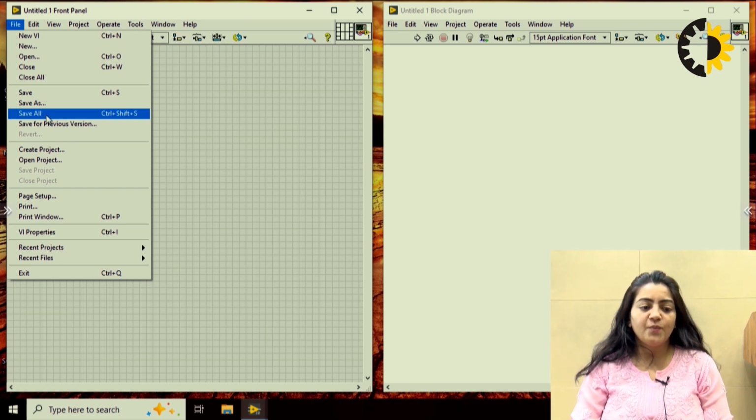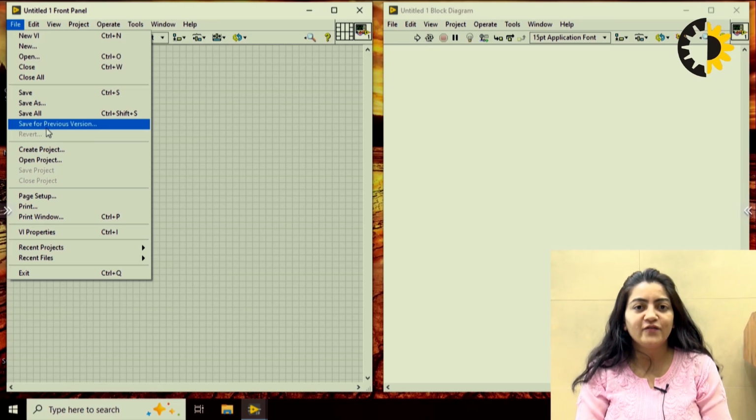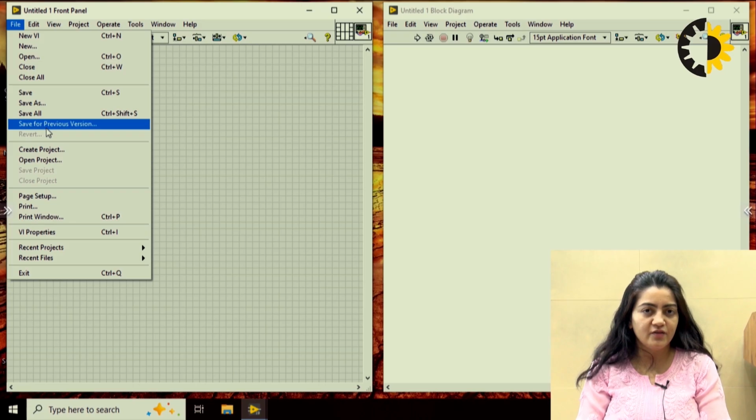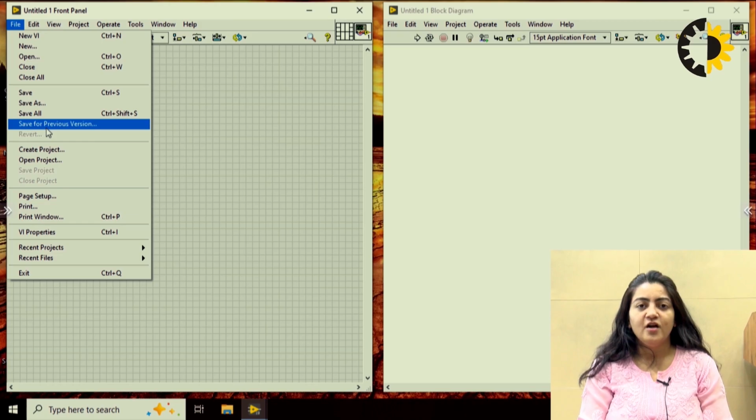And there is one more option, because LabVIEW is a software which is upgraded every year. So if you have a 2026 version and you are doing the program in the 2026 version, then you cannot open that file in the 2019 version. For that, what you can do is save for previous version.